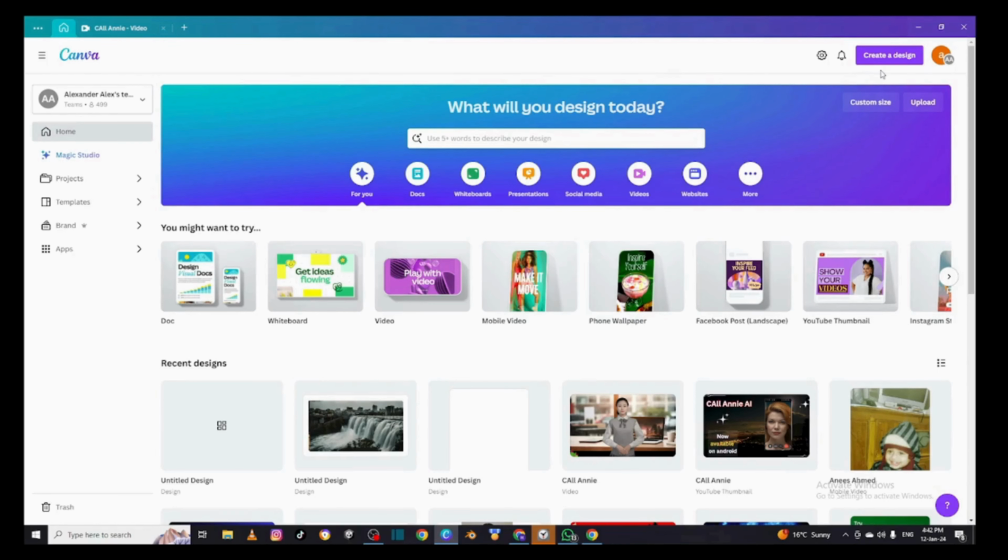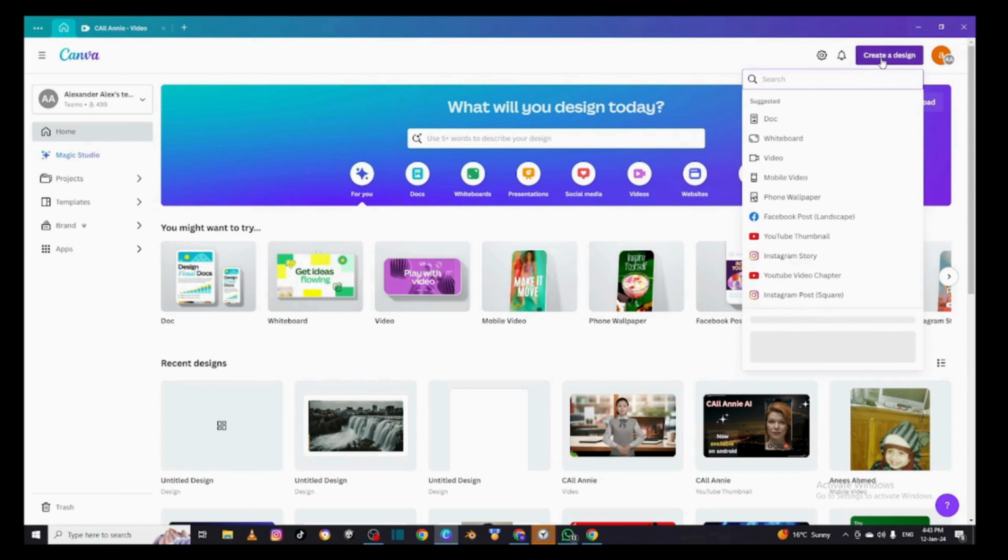Today, we're diving into the exciting world of AI-generated videos using Canva's text-to-video feature called Magic Media. If you've ever wanted to turn your text into engaging visuals effortlessly, you're in the right place. Let's get started. Start by going to Canva and selecting the size you want. I select the size of the YouTube video.